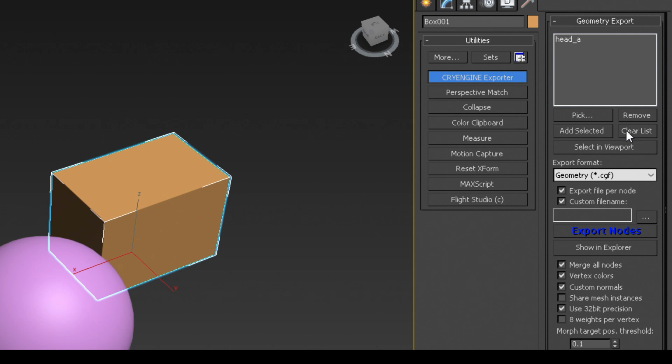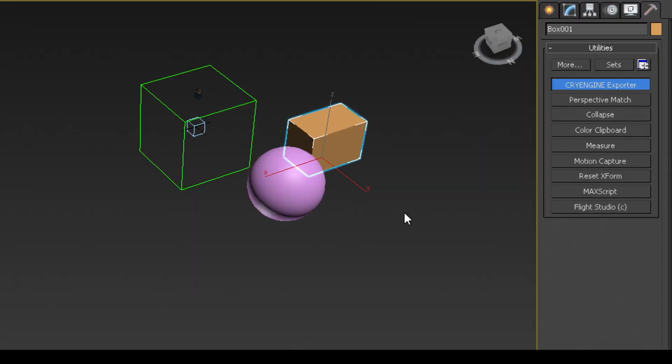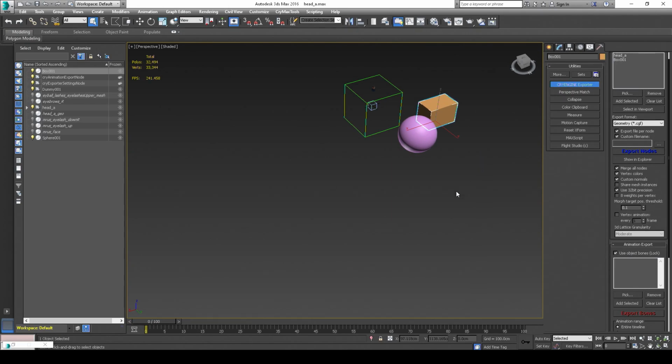So if it's one asset, usually you just put your asset, add it to the exporter, and then export node as CGF. You have different options here: character file, skeleton, skin, CGA, anim. But the one that we are using is CGF. It's the basic asset file that we use in Cryengine. And then it creates a .cgf file that you can then open in Cryengine. So we'll just do that very quickly.